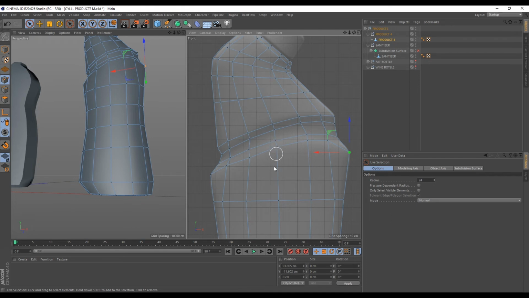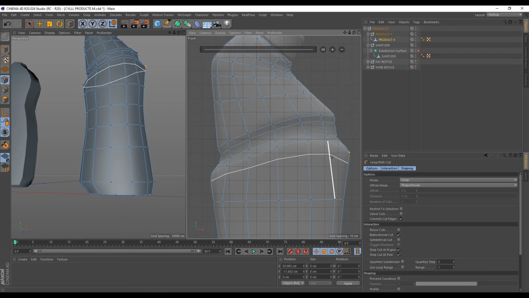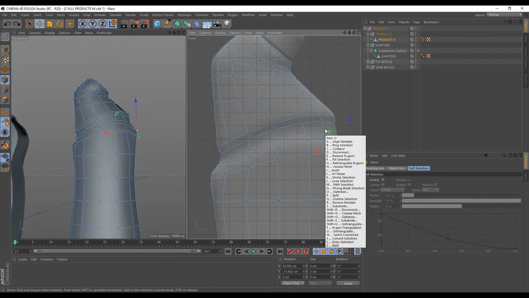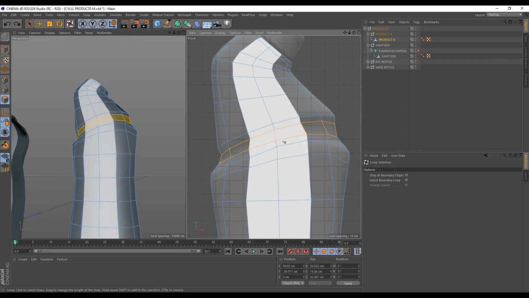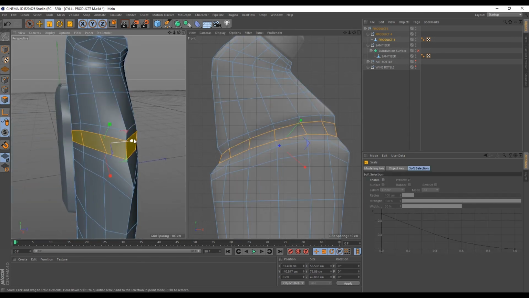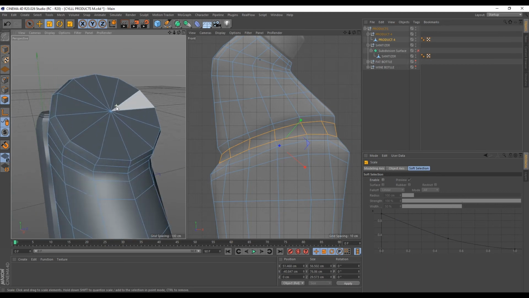So here we can add another loop cut to support this edge. So M and L. Let's just add another loop cut here. So one more thing to get this detail perfectly, let's select that loop. So let's go to our polygon mode, then select this loop here. T on your keyboard. Then let's just scale this on the Z-axis. Scale this inwards. Then we can go to the top here.